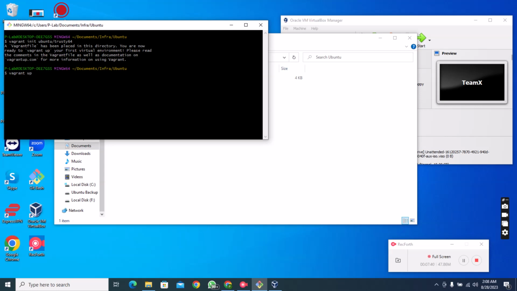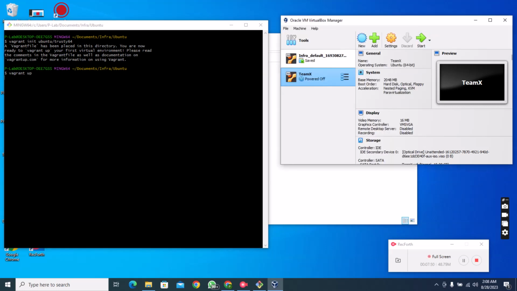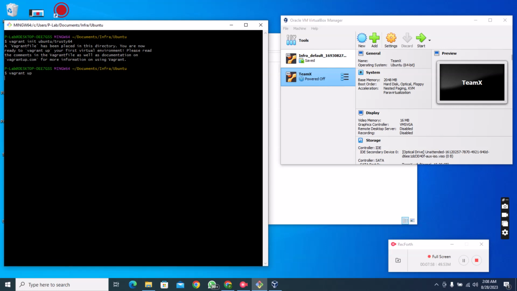Vagrant up. Now see the difference between Vagrant and the ISO image, right? You will see everything that is going to happen here. It's going to set up everything by itself automatically. Watch and see. Remember, I only run Vagrant up, right? Vagrant up. Remember that. So see what's going to happen.